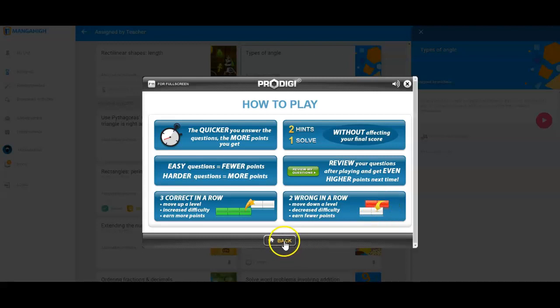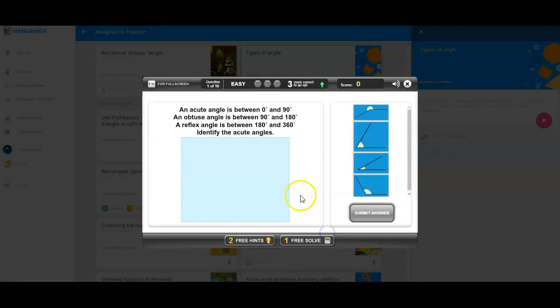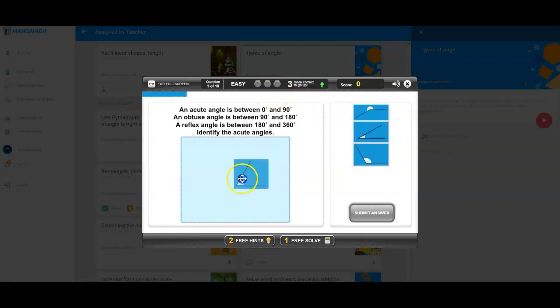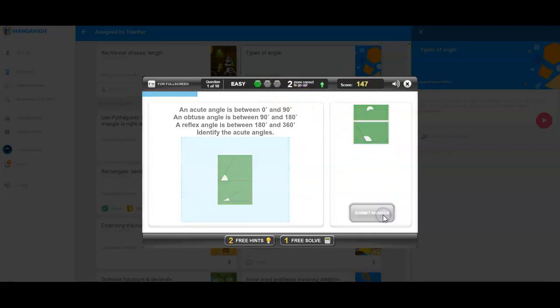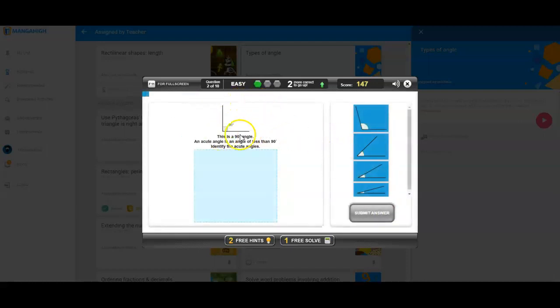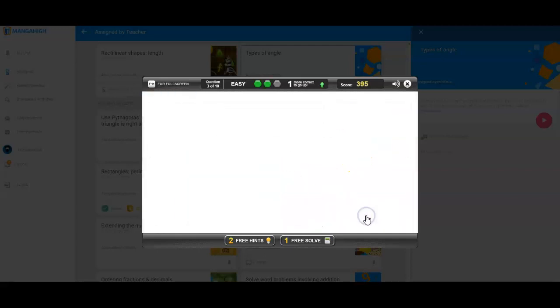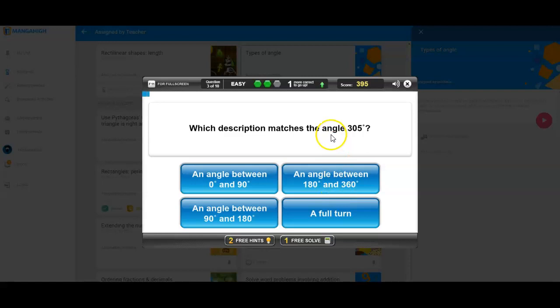Okay, so let's click back, and click play. At the easy level now, we are trying to answer as many of them as we possibly can correctly. So, acute angles. If we are correct, we move on to the next question. So this is a 90-degree angle. An acute angle is less than 90 degrees. Notice how there are hints in the questions because we are doing the easy level questions. It's what we call the constructivist approach. Which description matches the angle 305?